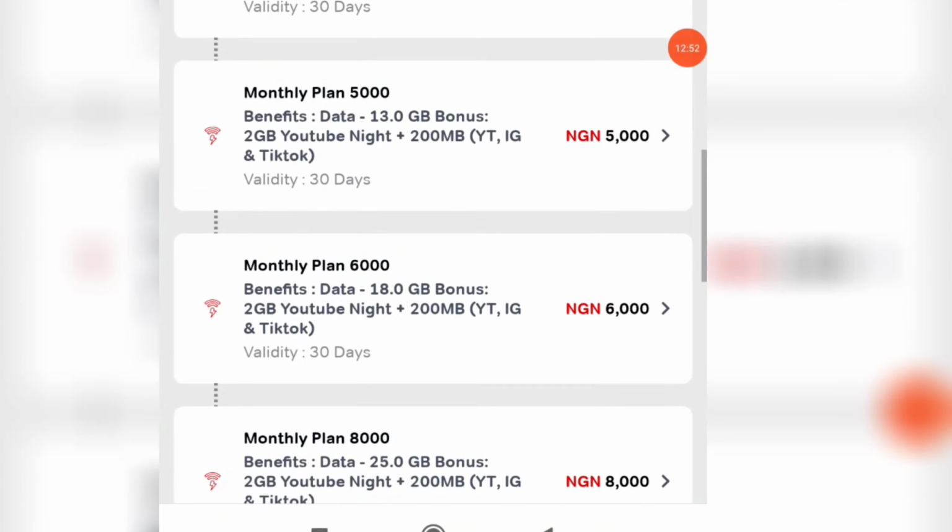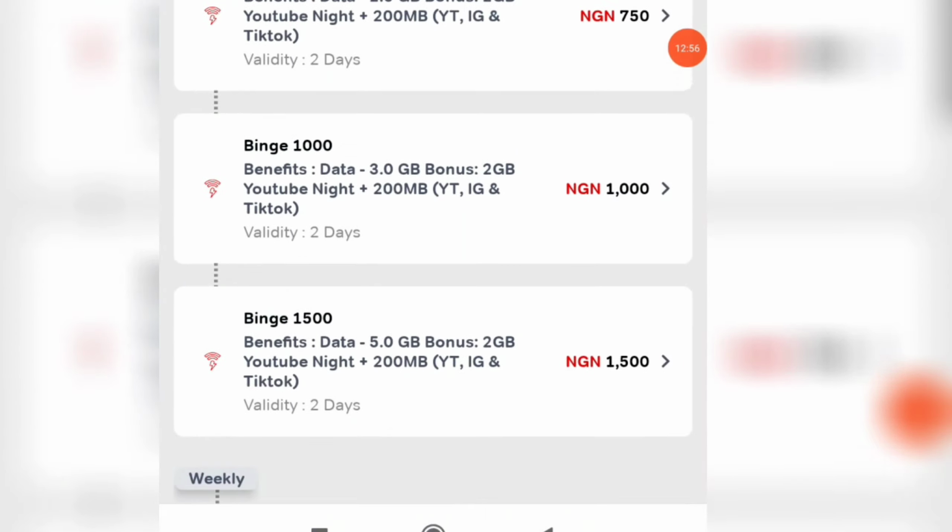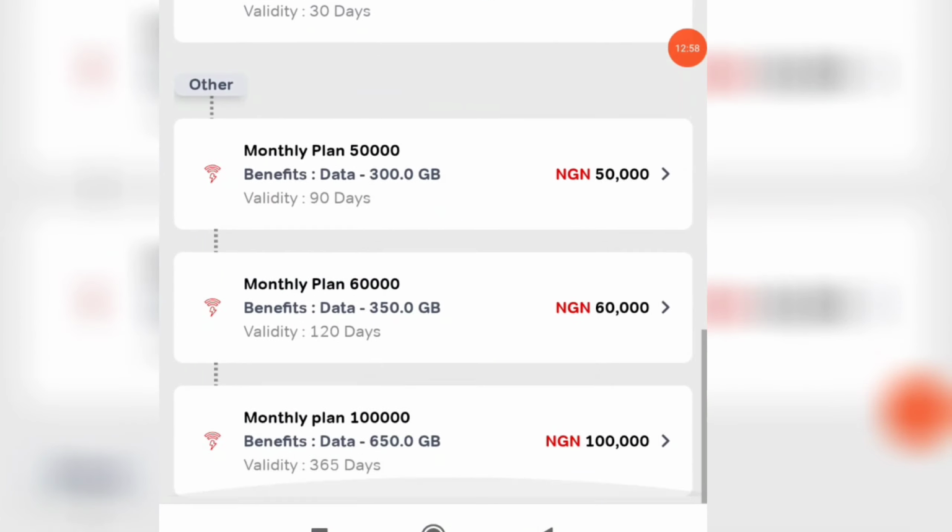So you can use any of these options that I've shown you to get data at a very cheap tariff using this app. So with this app, you can get data at a very cheap tariff for Airtel, and this will help you to save cost in the purchase of data.